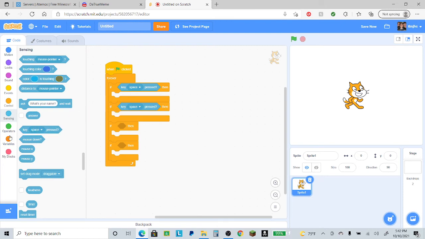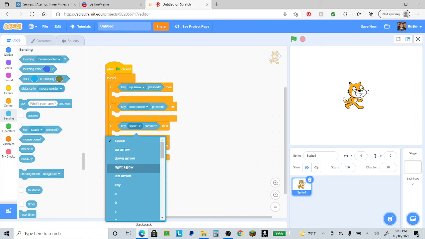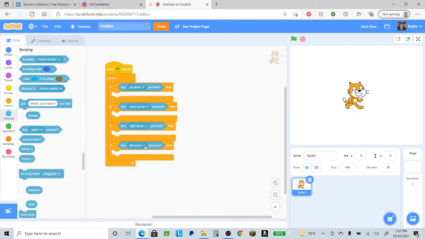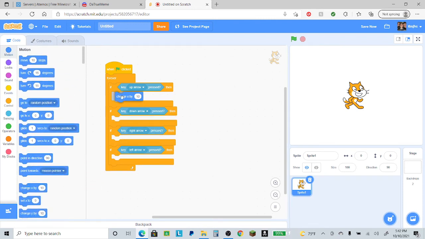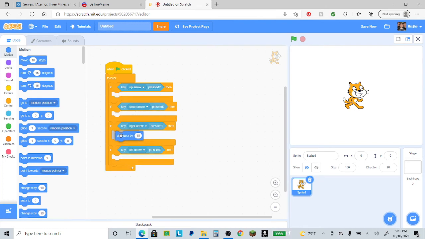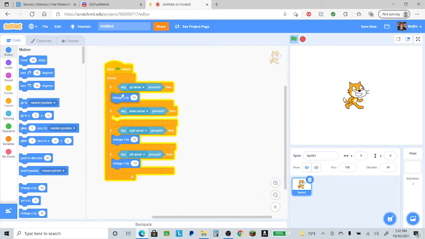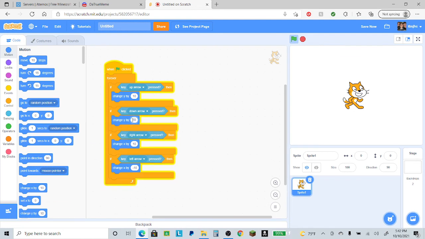We'll put these in each of these. Now if up key, down, right, and then left. So now we can put motion, change x by 10 will be right. Then if I duplicate this and then put it negative 10, and now let's change y by 10, and then change it by negative 10. All right, now, boom, we can move around, which is really cool.